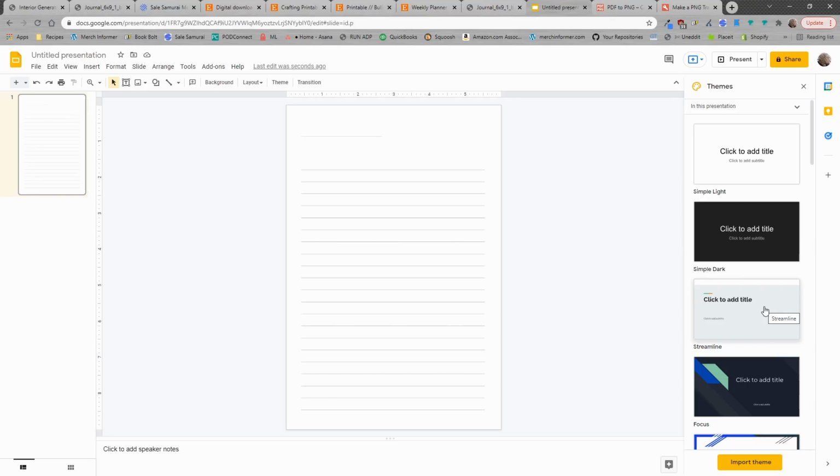Now, why on earth would we be going through all of these steps? Everything looks the exact same, right? What I want to show you guys is how you can easily transform this page into an actual digital download.